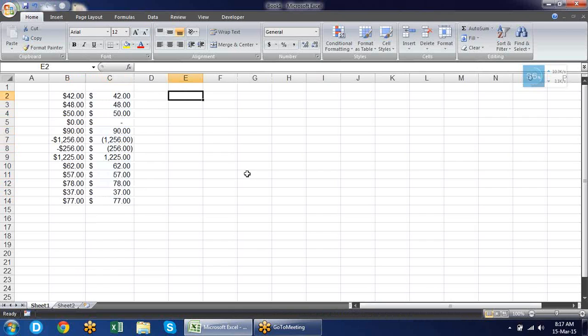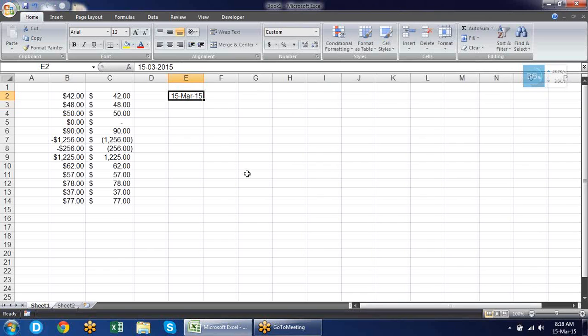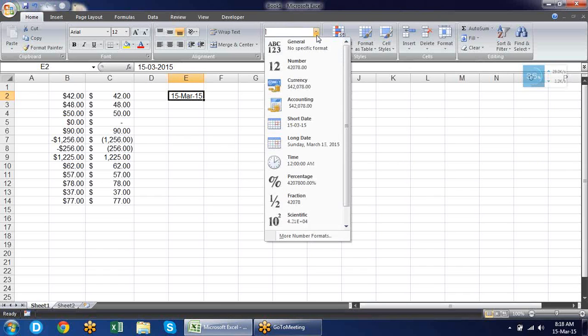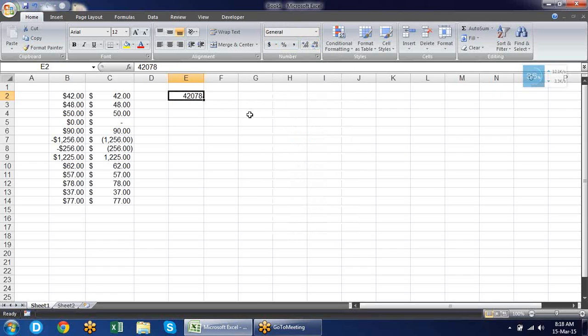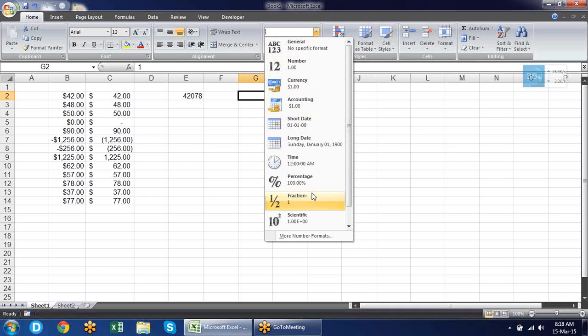Then we have Dates. In dates we need to understand how many types of dates we are dealing with. What is the exact meaning of a date? How does it process a date? So this is the current date which I put here, and if I convert it to General format, it shows me a number. So what is this number exactly? For that I need to put 1 and convert it to date format.